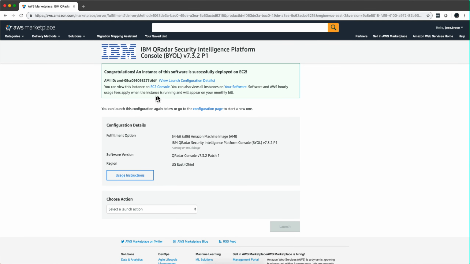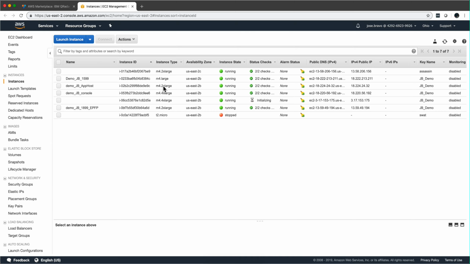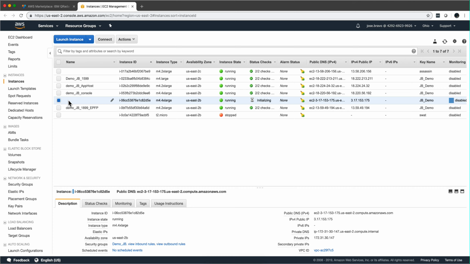Then that launches the process of creating your EC2 image for the console. And we see it here, this one that reads initializing here is the one that is in the process of being made. I'm going to name this one, click on the pencil, I'm going to call it console JB. And I'm going to pause the video until that completes.